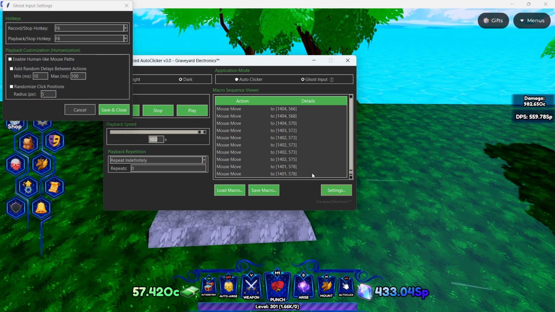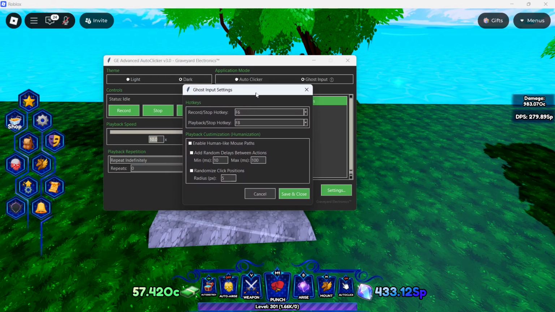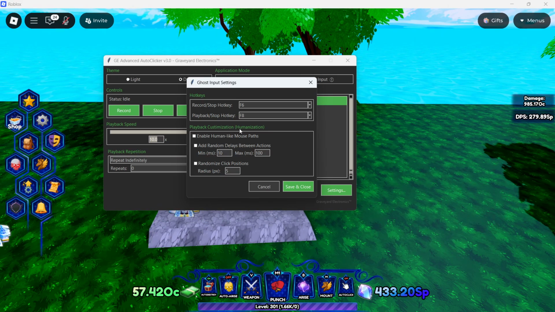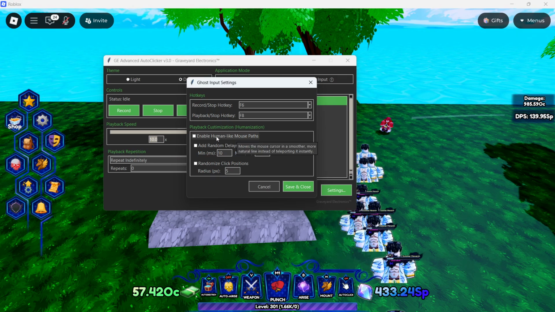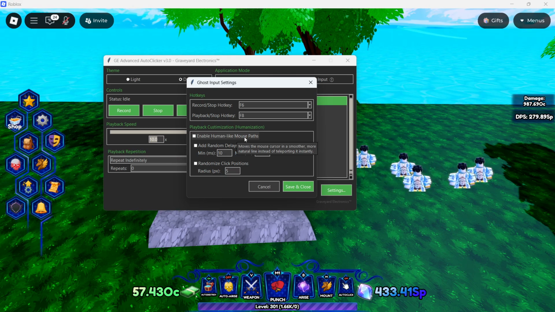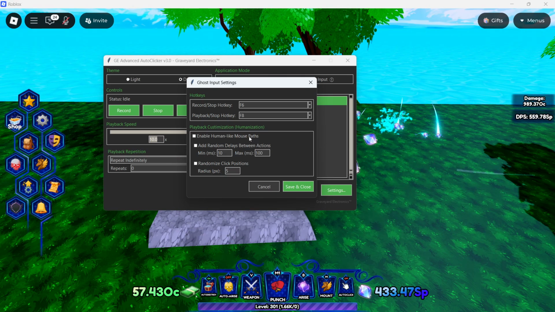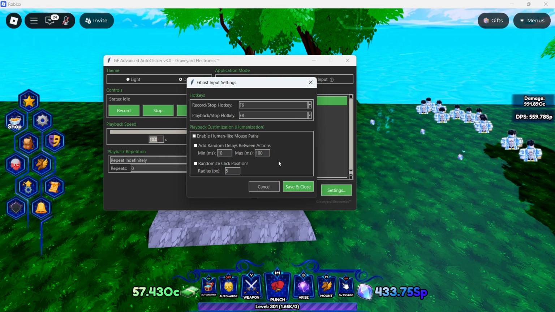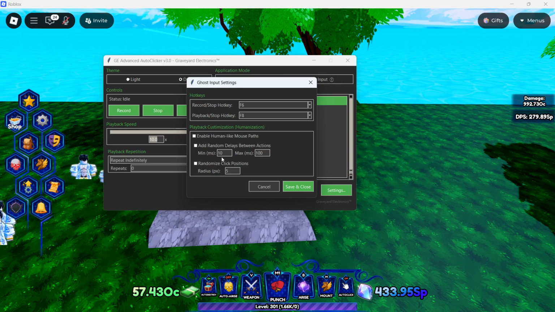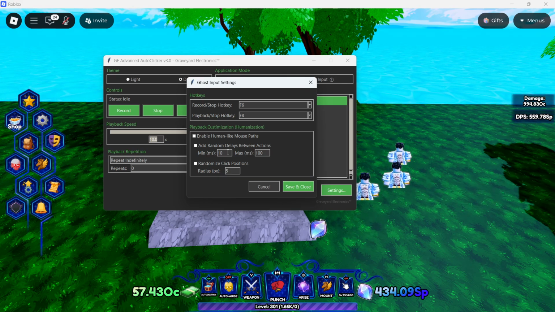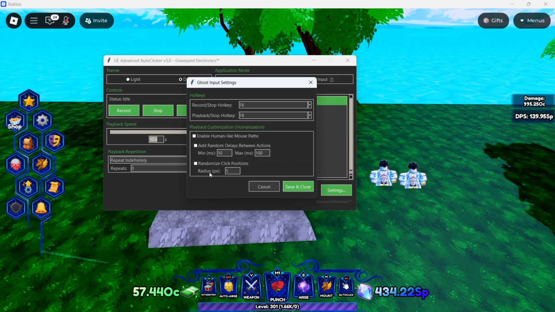So we've got our settings. Once we open up our settings, we've got it to where if you play games that have bot detection or things like that, we've got the human-like mouse paths. That's basically, instead of it being a straight line or the same speed or whatever, it'll alter the speed and the angle so it's more human-like. It makes human errors. It's got the delay between the actions where you can set it so you're not as consistent, and then there's the pixel.